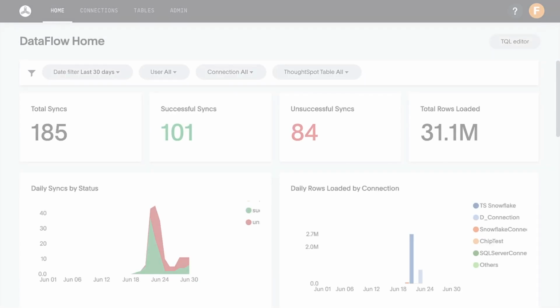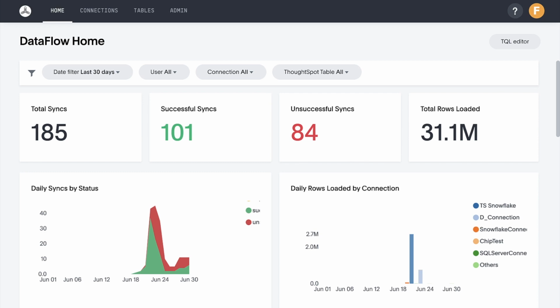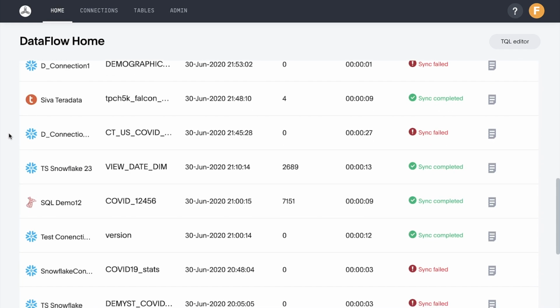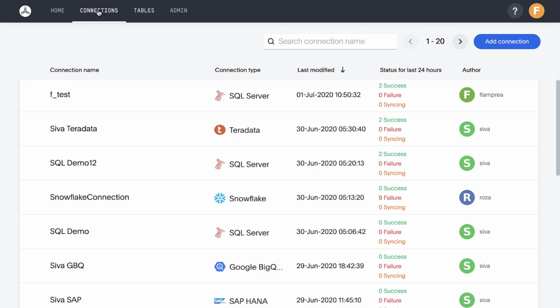Let's take a look. From our DataFlow homepage, we can see the number of ingestions or syncs that we have processed, how many rows we've loaded, the status of our syncs, the rows loaded by connection, and the complete history of our syncs. Let's look at how quickly and easily we can create a connection.